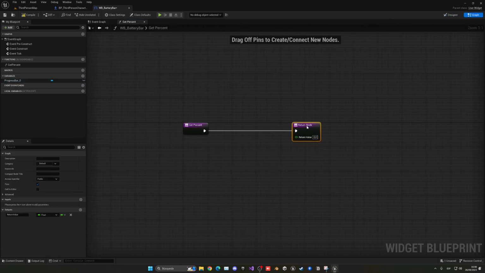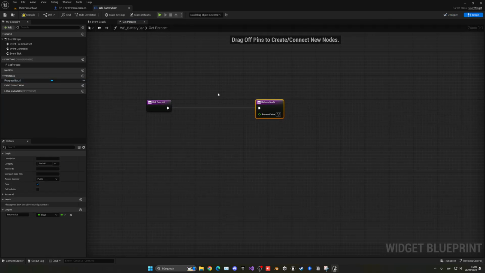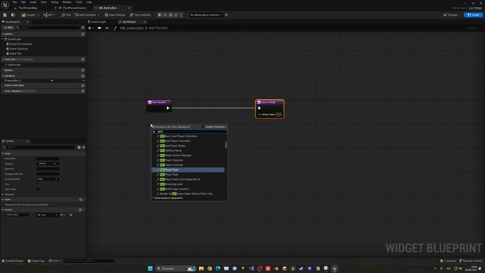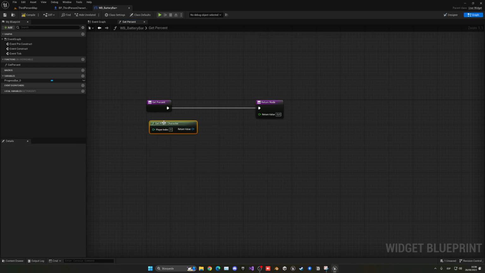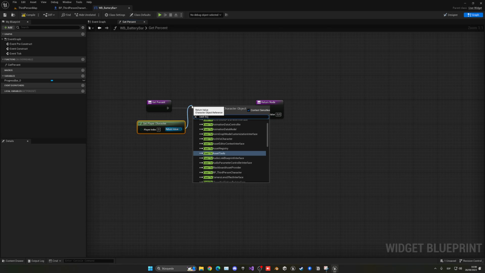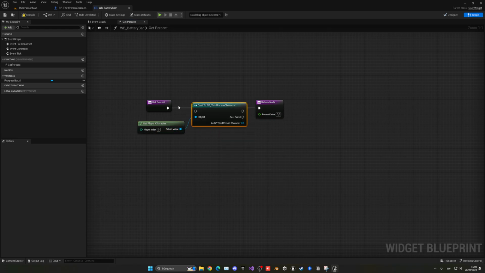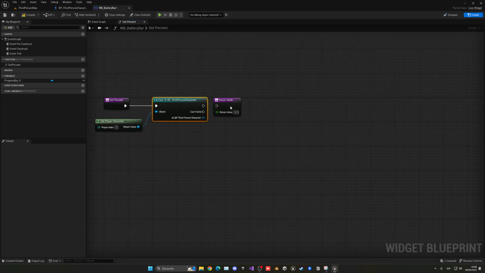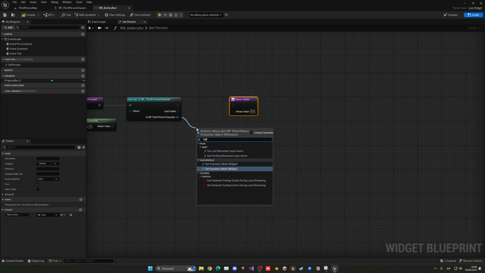A binding will allow us to change the percent whenever a value is updated. So in my case, I can just get the player character and now just cast, so access my third person character blueprint or whatever character blueprint you're using. Okay, so now what I can do is just access my get current battery. If I know how to type, there we go.